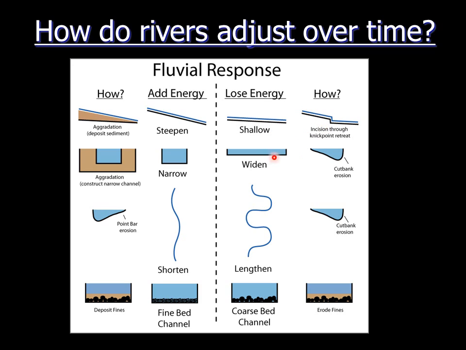gradient not as steep. It can widen the channel by eroding at cut banks on the side of the river, which eats up more energy. Also, through cutbank erosion, you can end up with more meanders, which the river then has to flow a longer distance to get from point A to point B, which requires more energy. And it can erode fines on the bed and coarsen up the channel bottom.